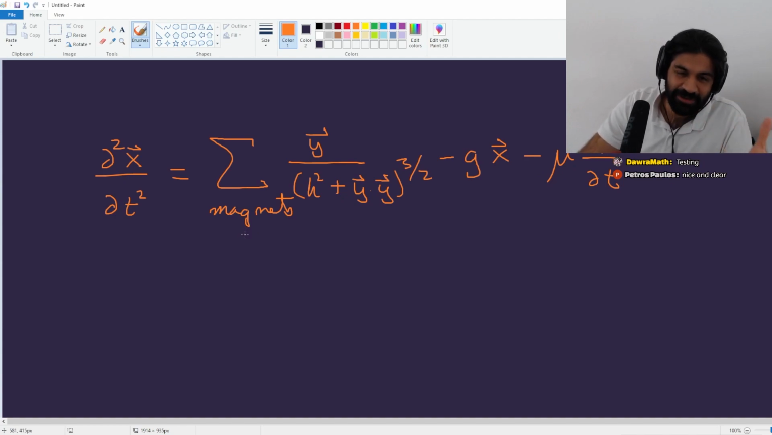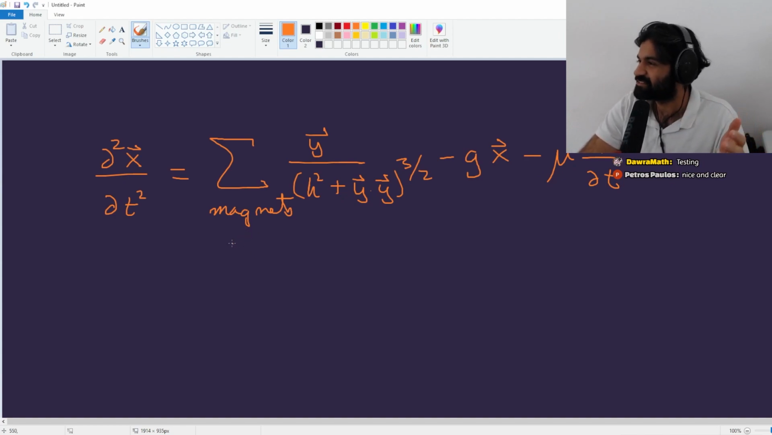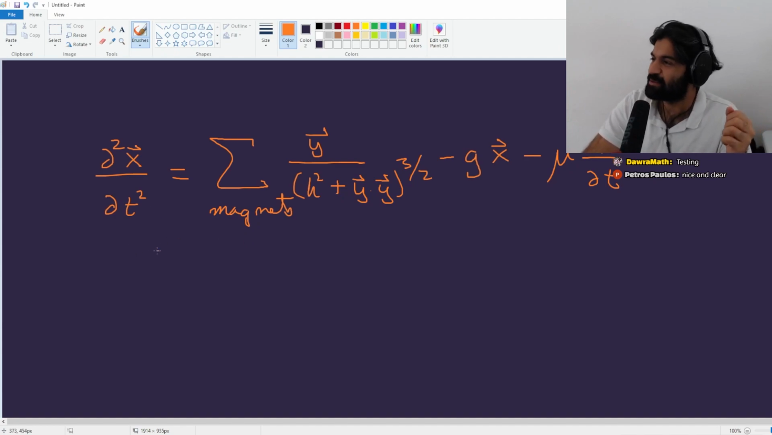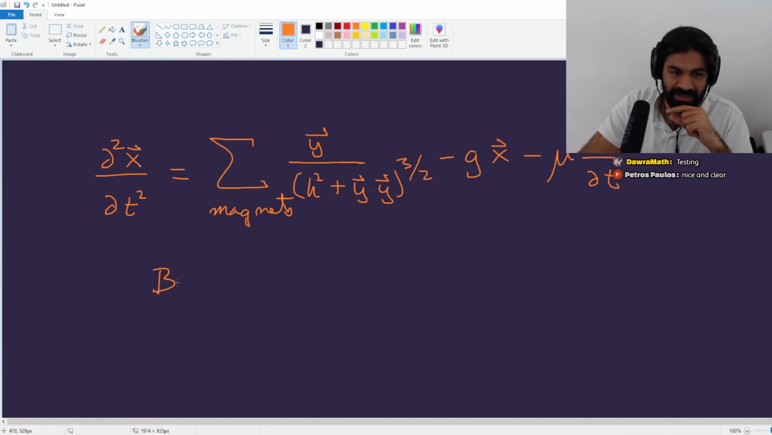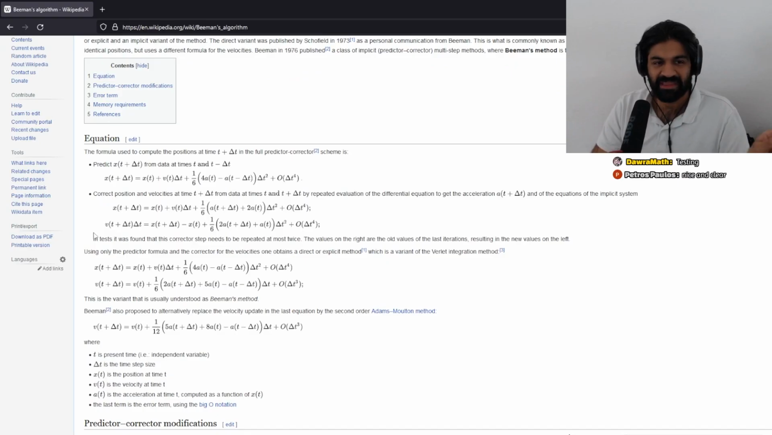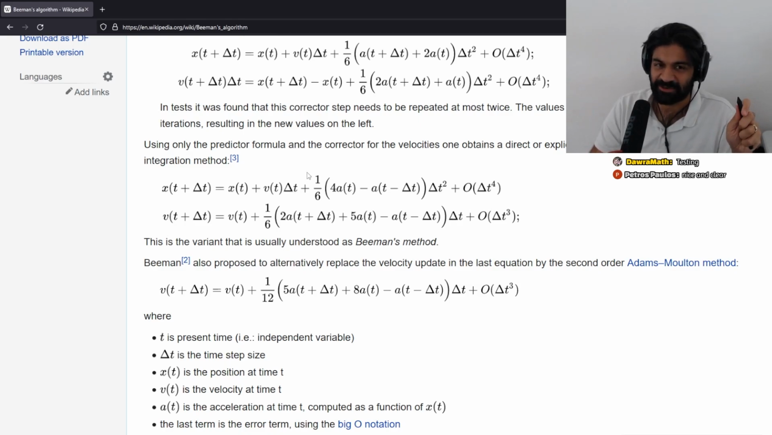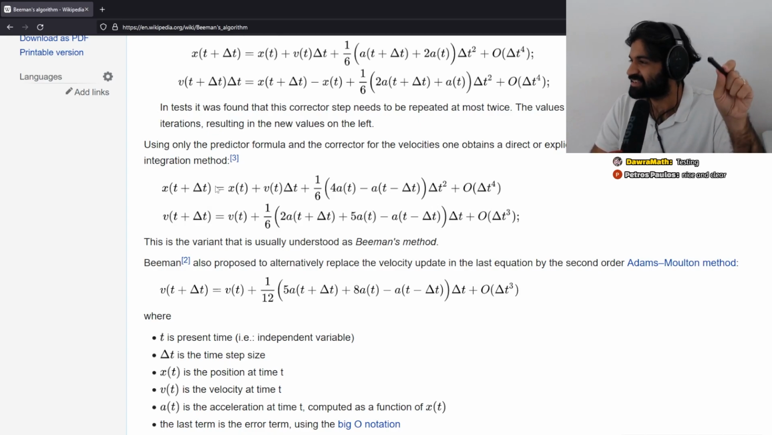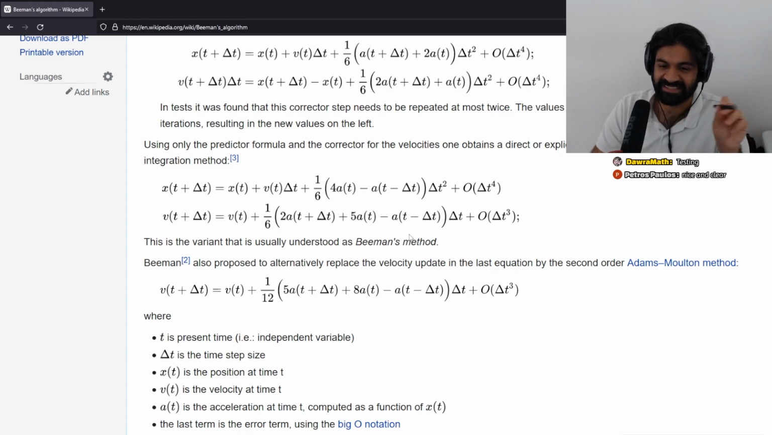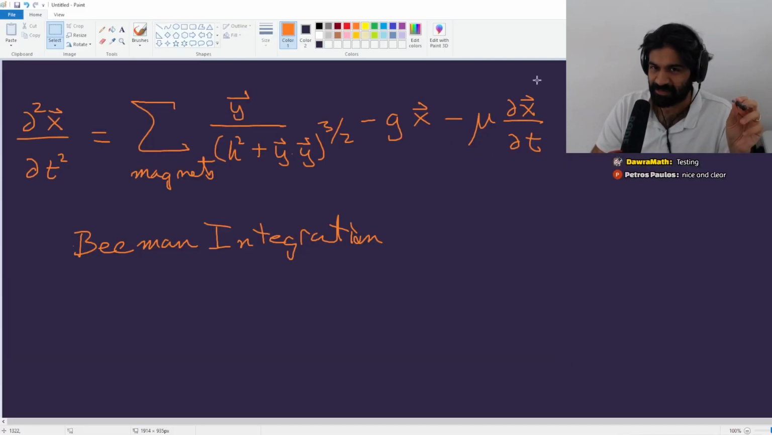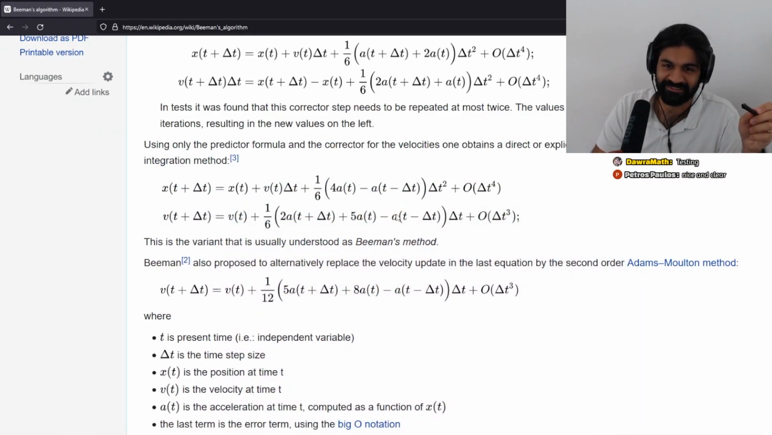And so you don't really solve this. You approximate a solution of this using various discrete methods. And the method that you want to use in this case is called the Beeman integration scheme. I basically just used these two equations down here. You approximate the position at the time after the current time using the position at the previous time plus the velocity times dt, which is the change in time, plus 1/6 acceleration at the previous time. And then there's a velocity term as well that you need to approximate, because that plays a role in the friction portion of the equation.